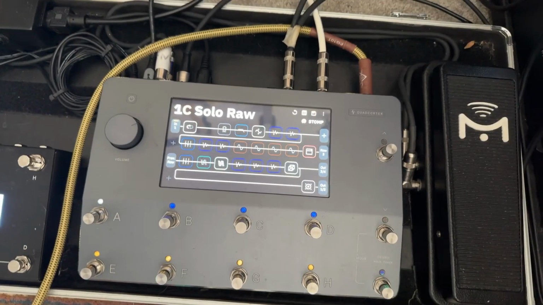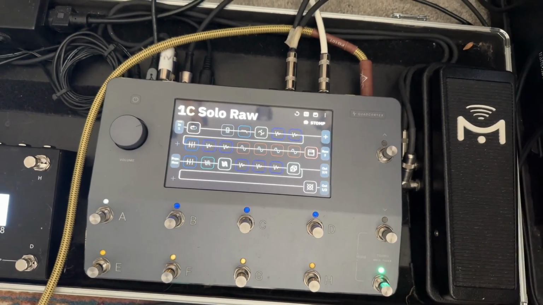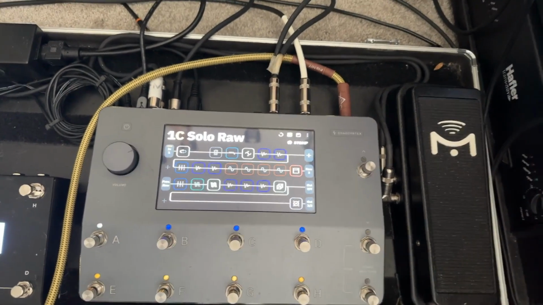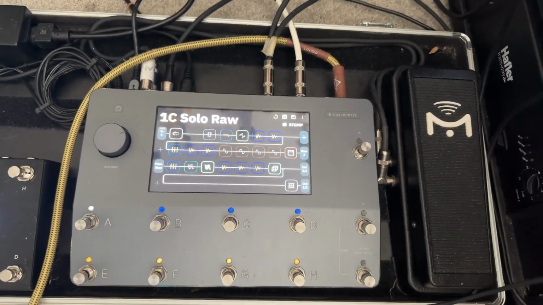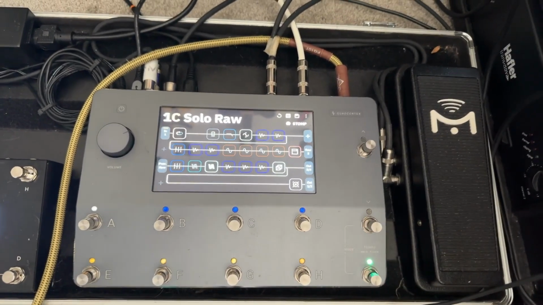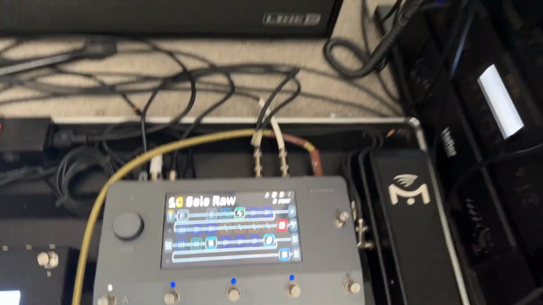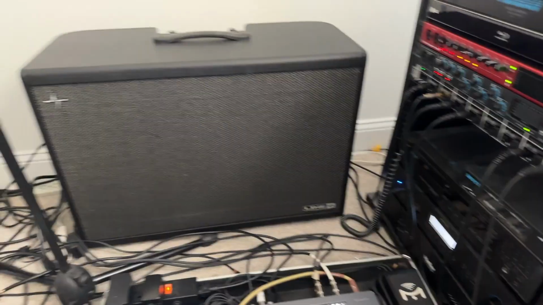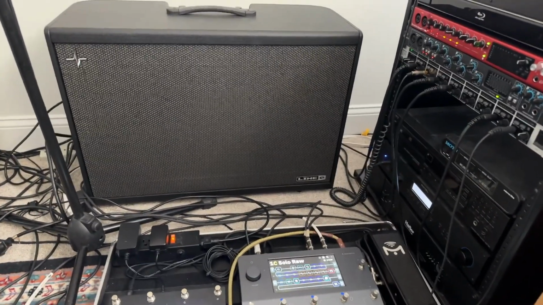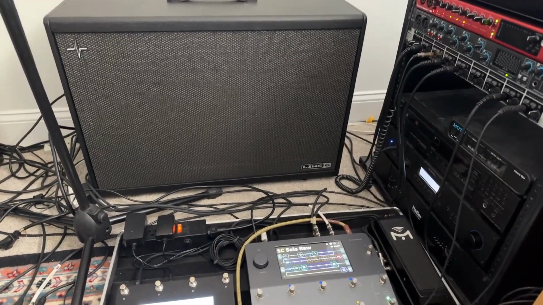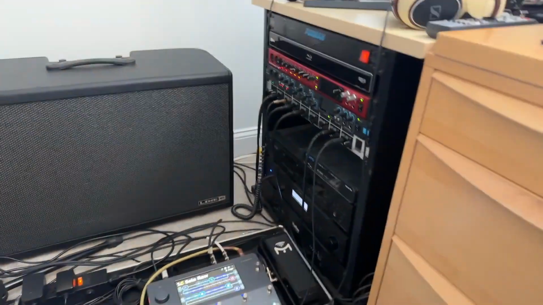Let's see if you can see that. Output 1 and 3 does not have a cab block, but you can see I do have a parallel path that does have a cab block that's going out through output 1 and 2. What that's for is to be able to send a signal to the front of the house PA system, which also goes into my in-ear monitors, and that does need a cab block.